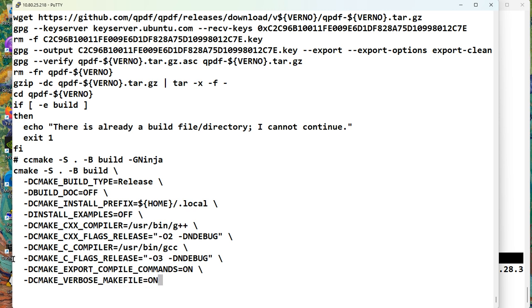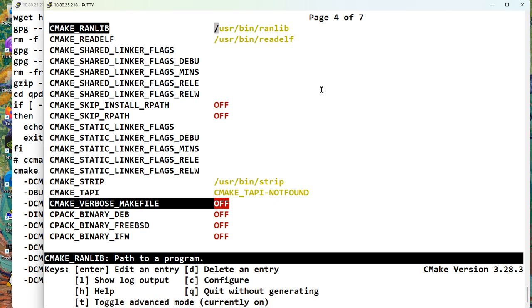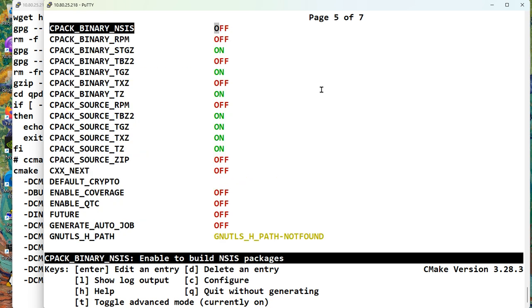But verbose means tell me more. I want to see the compile command lines when I'm building this, so that if there is a problem, I can type in that compile command line and try it myself after I fix whatever bug is in the C code.